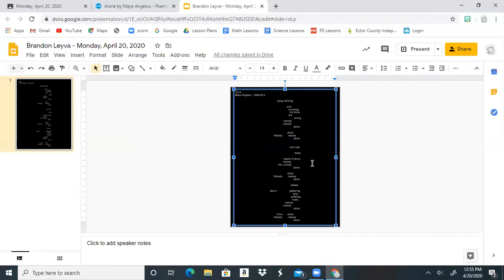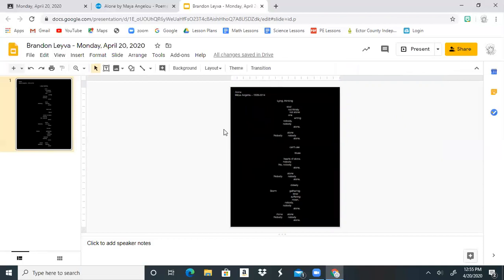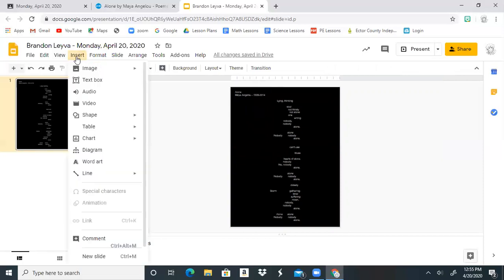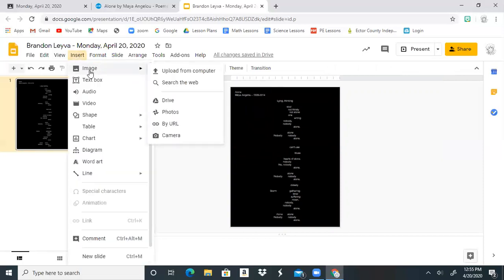But that's your choice. Anyways, the next thing I want to do is add an image on here because I want to have an image that represents the tone and the mood of the poem. So I want to deselect my text, come up here where it says insert, click insert, and then hit image, and you're going to search the web.